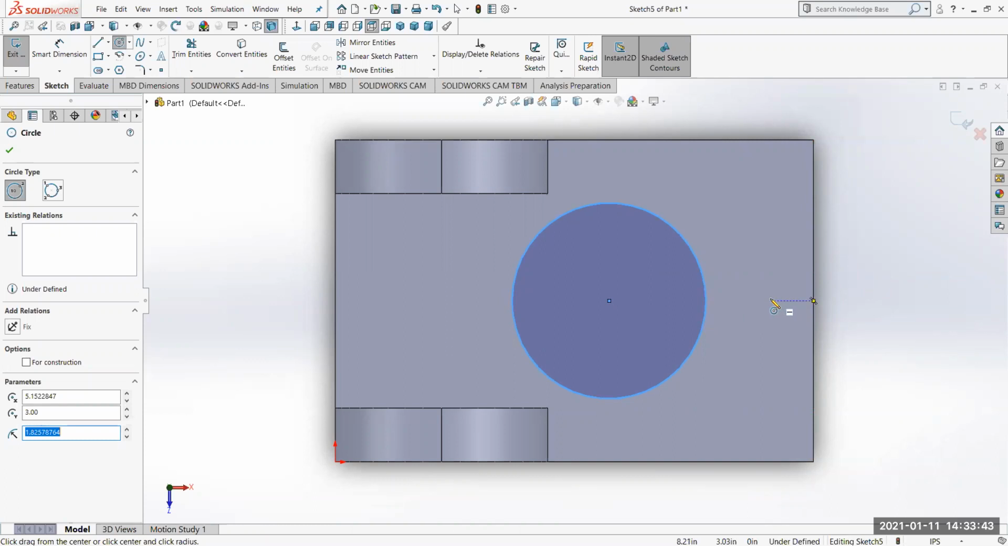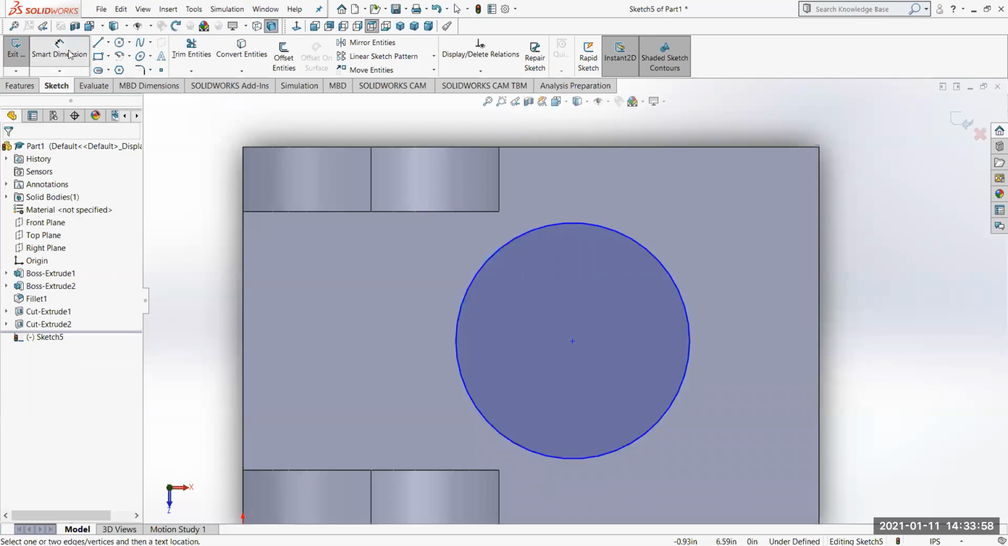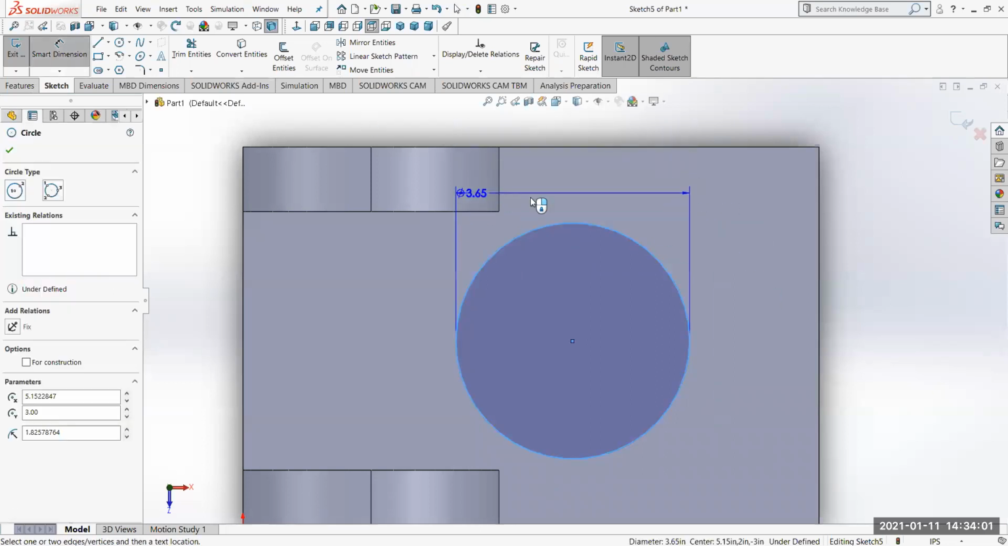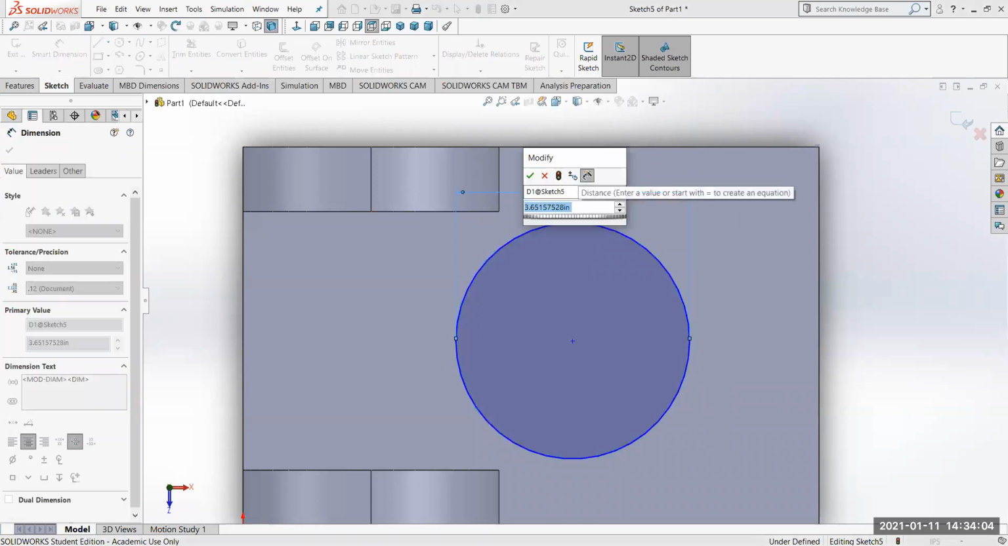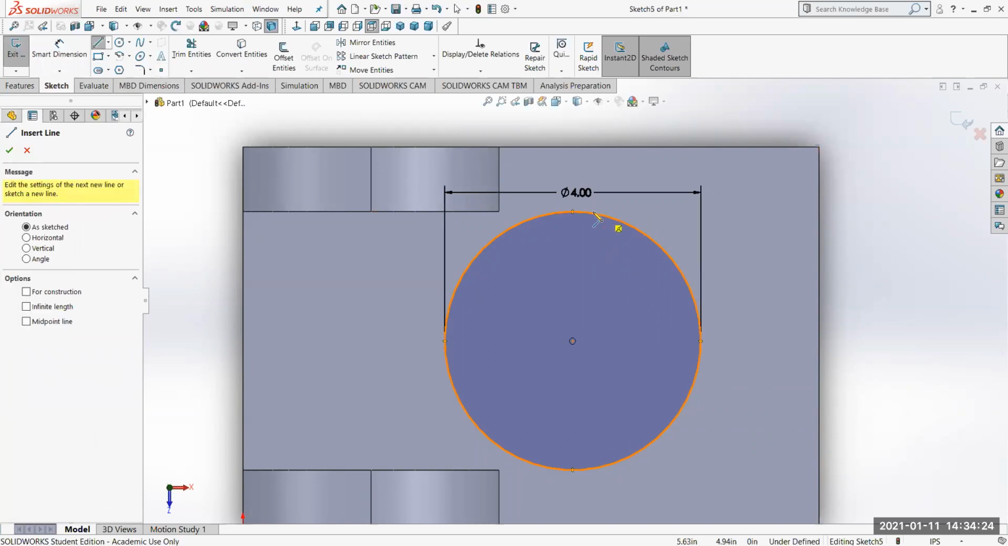And notice it gives me an extension line equal to the center of the circle. That's what I did to make sure that the center of my circle is right in the middle of my box. Okay, so let's dimension this thing. Dimension, click on the edge, and the size of this is going to be a 4-inch diameter. Now I'm going to draw a line from the top straight over to here, and from the bottom straight over to here.